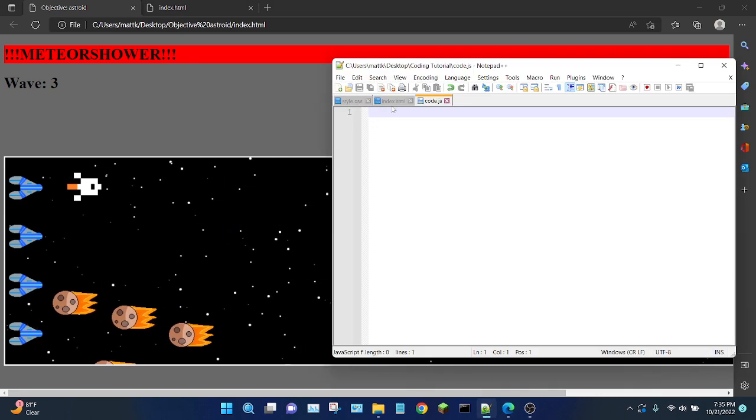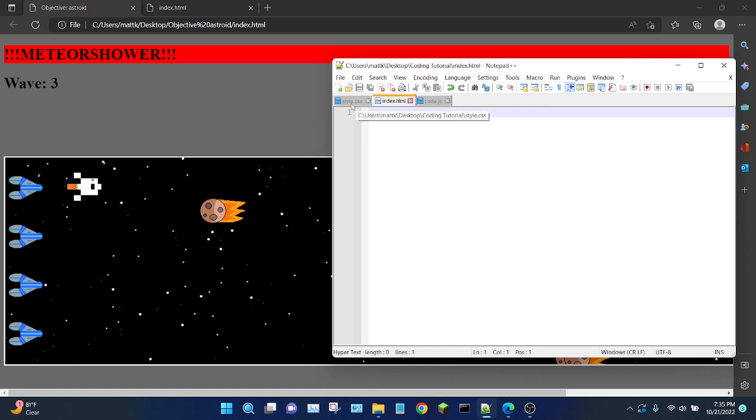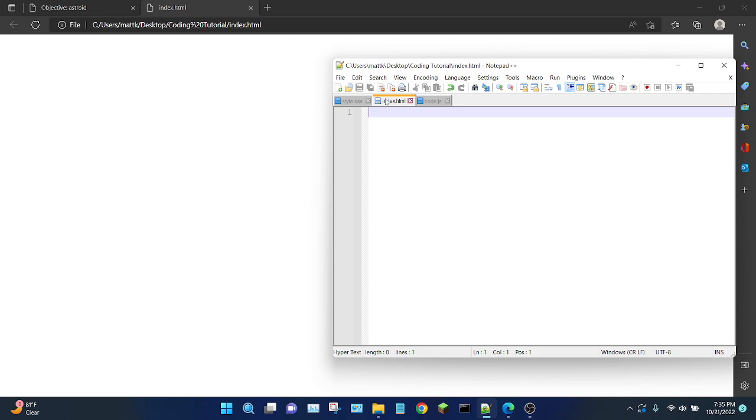I'm going to open up my editor, which is going to be Notepad++, and you can see here I have all 3 files and my blank HTML file here. So let's start with the HTML. We're just going to fill in the basics. So create the doctype HTML, and then I'm going to create the HTML element.